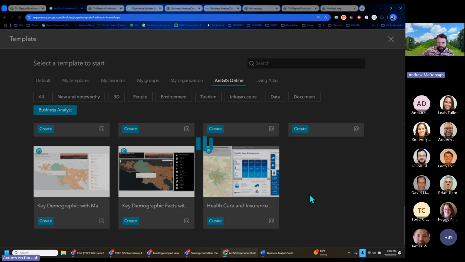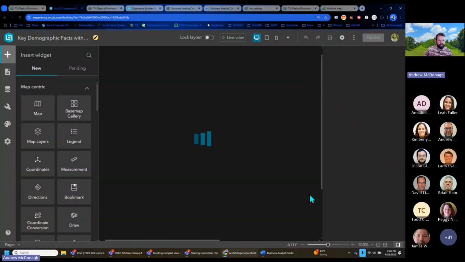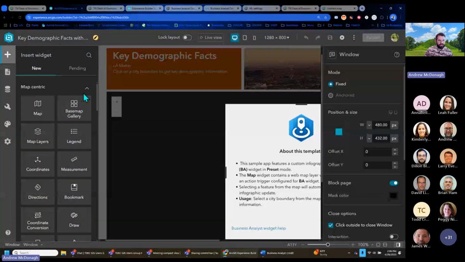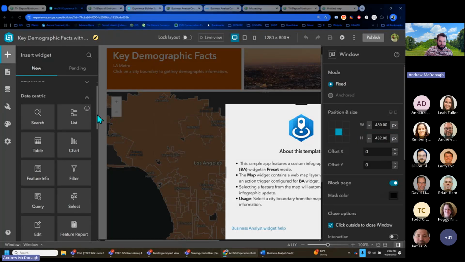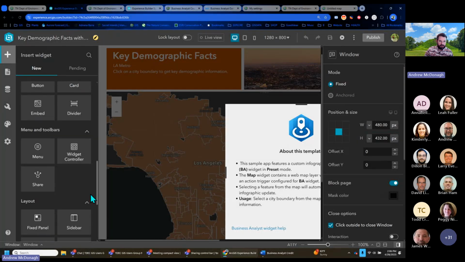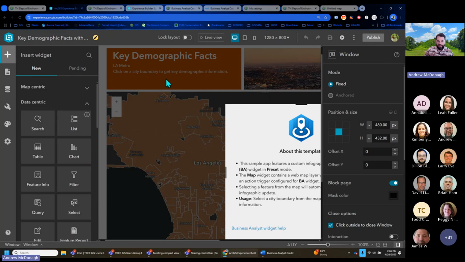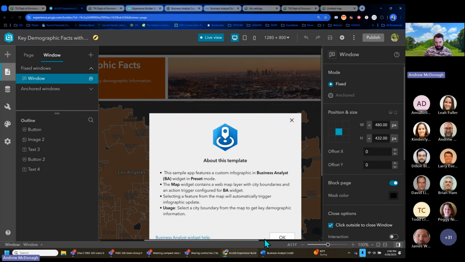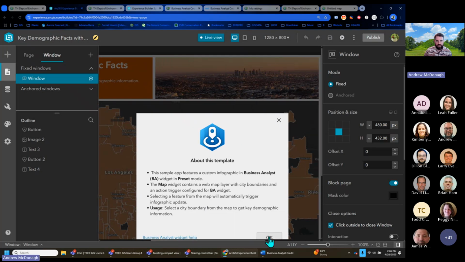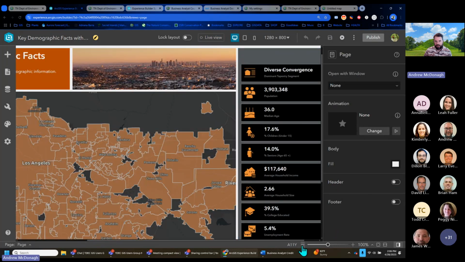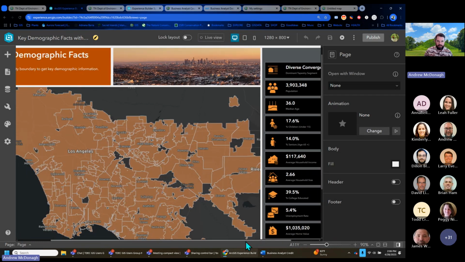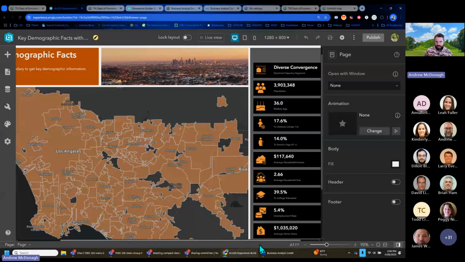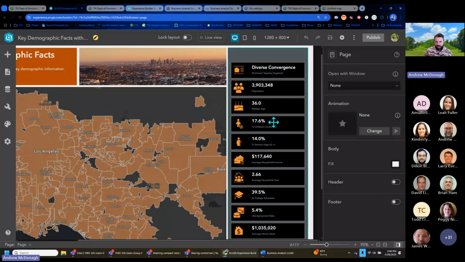It's called Key Demographic Facts with a map. The Business Analyst widget, so all the widgets that are on the side here, map centric, data centric. I think Business Analyst would probably be somewhere in here. It's just another widget that you add. Real quick, I'm going to get rid of that splash screen, zoom out, and you'll see, what am I looking at? It looks like I'm in Los Angeles County, and there's some statistics about some part of this county.